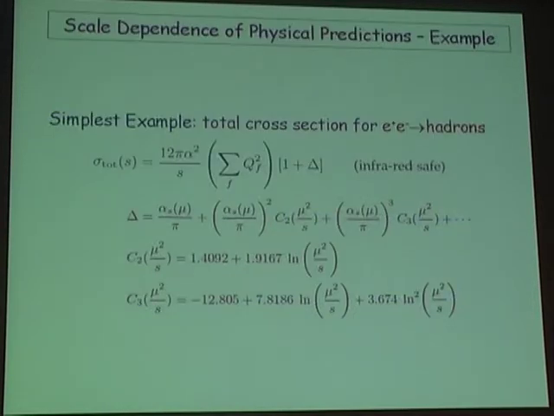All right. So let me give you an example. And this is the mu dependence of the renormalization scale rather than the factorization scale. But it works the same way. Let's go back to the total cross-section for the e+ e- annihilation into hadrons. This is an infrared safe quantity, all right? So we don't invoke factorization, and you just use this infrared safe quantity.